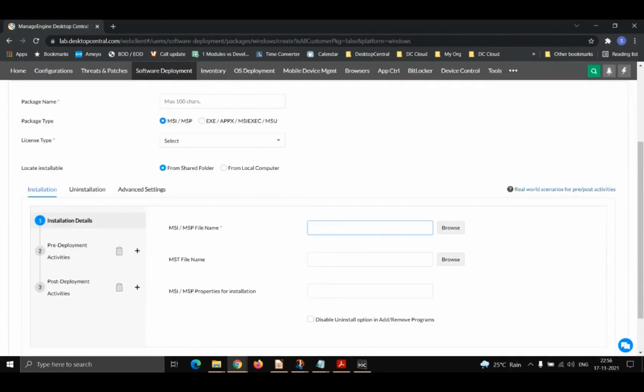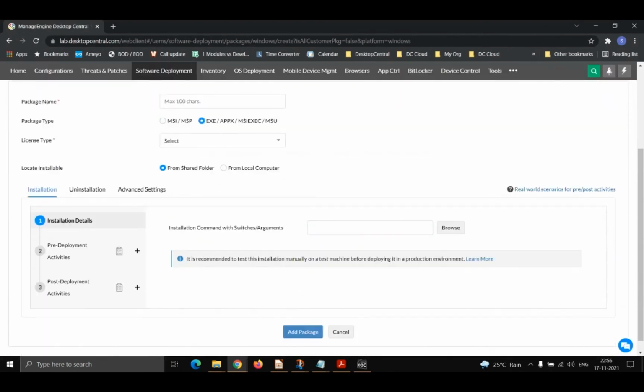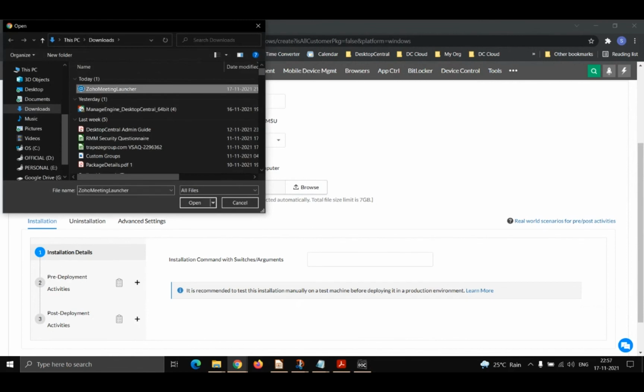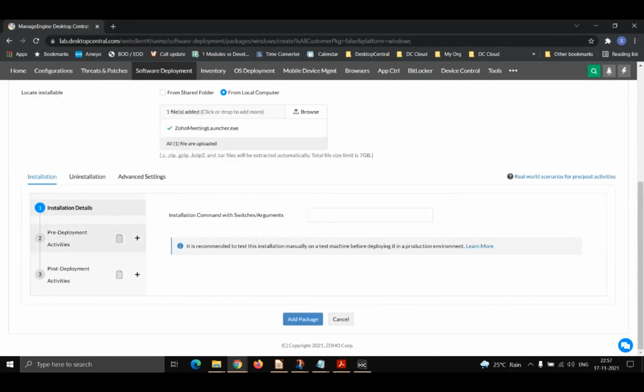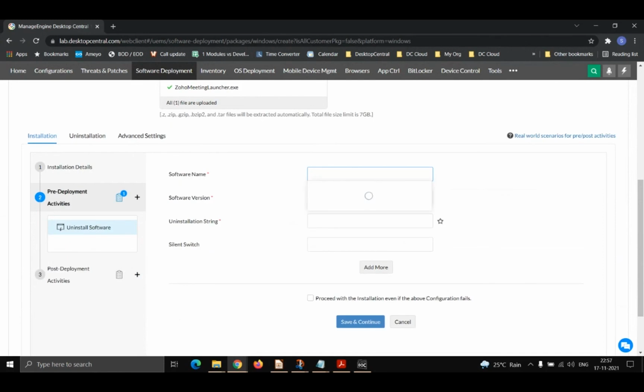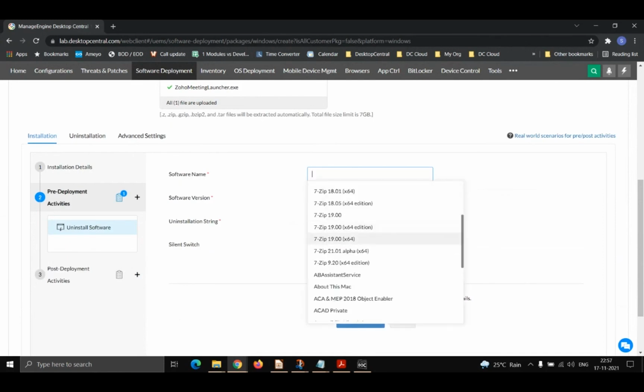Sure. In case you are installing an application version 1.0, and you're going to install application version 2.0, but you want to see if 1.0 is already installed. If it is installed, you may want to uninstall it and then install version 2. So you create a package for version 2, and in the pre-deployment activities, you have an option where you can choose uninstall software. Here you can choose which software you want to check and uninstall.